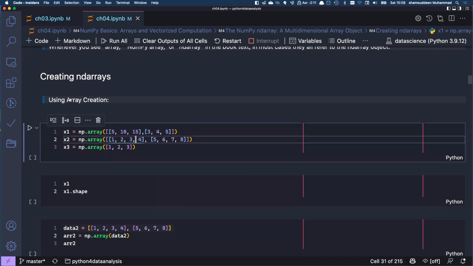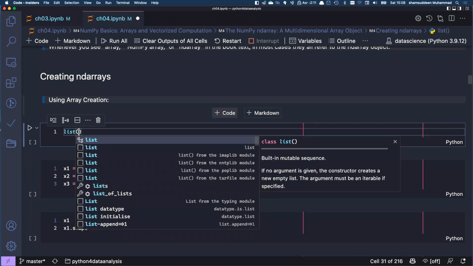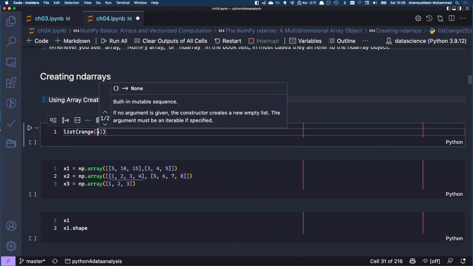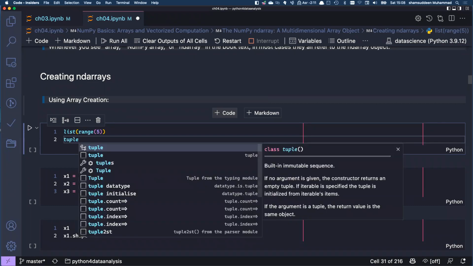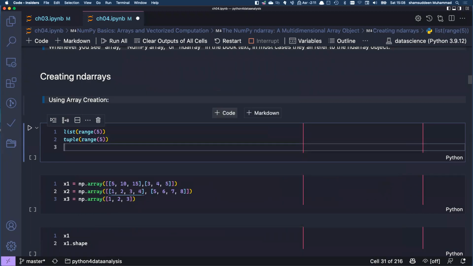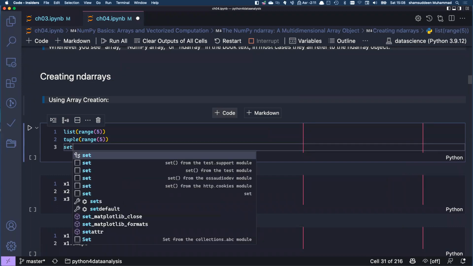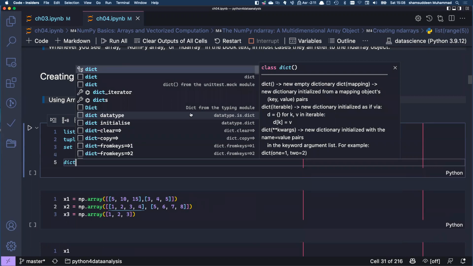We'll come to that. Now, how do we create ndarrays? For example, we know how to create a list, right? For us to create a list, we can use this and say, okay, a list of these numbers. Also we know how to create a tuple, using this. Also to create a set, we can use this keyword. To create a dictionary, we can use dict. We all discussed this in our previous session.